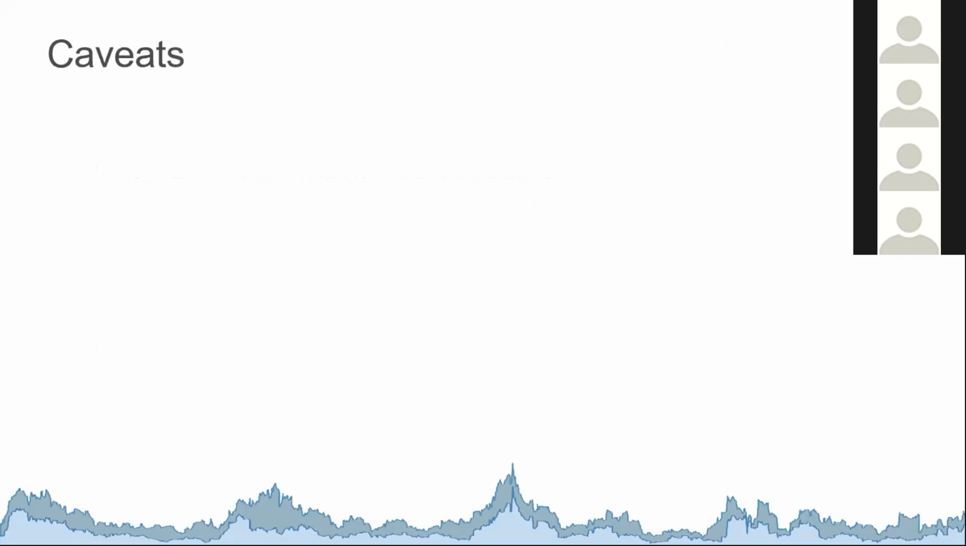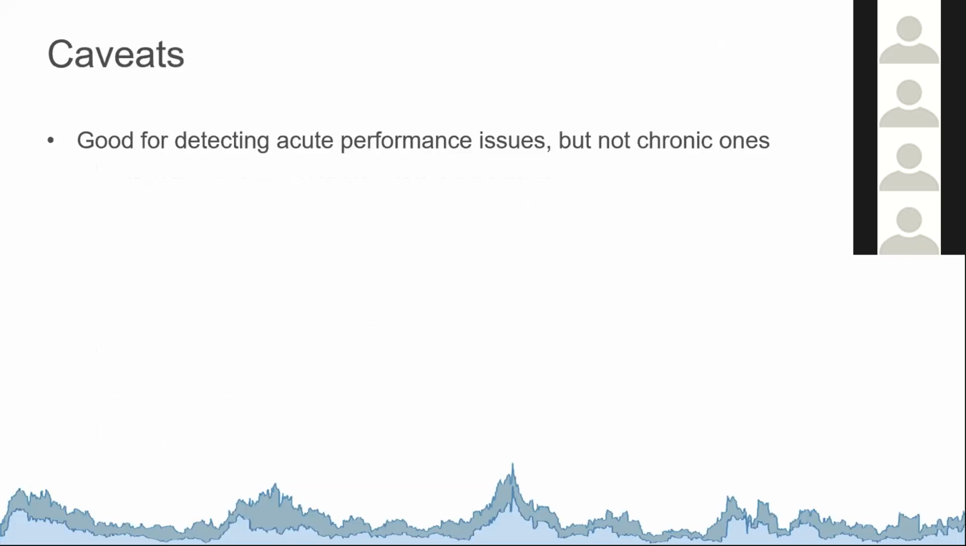Some caveats, as always. This Viz is good for detecting acute performance issues, so things that happen suddenly. It's not as good at detecting chronic ones. So if you're having a slow degradation over time, it's not going to be as good for catching that or visualizing that because it's resetting its baseline every week. But it's very good at detecting sudden poor performance.